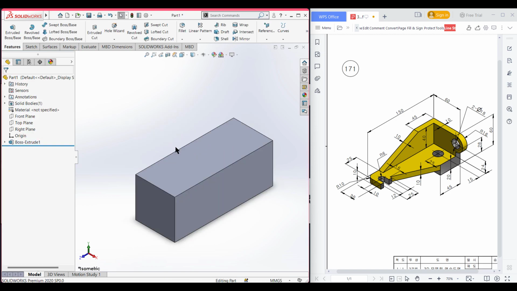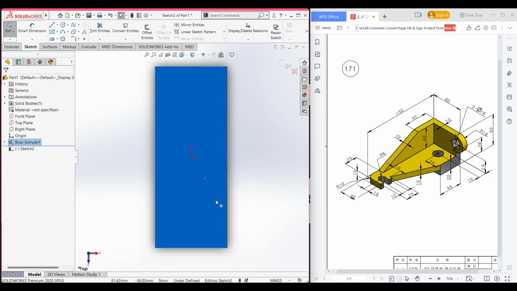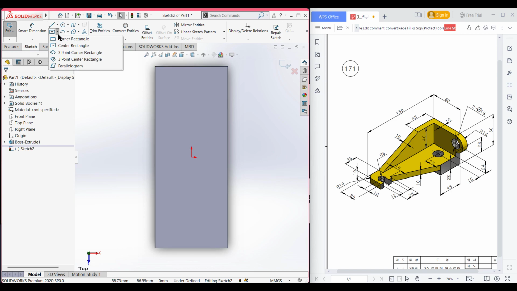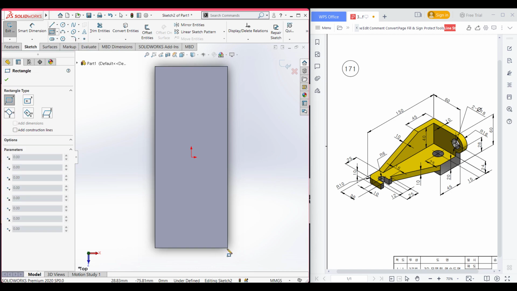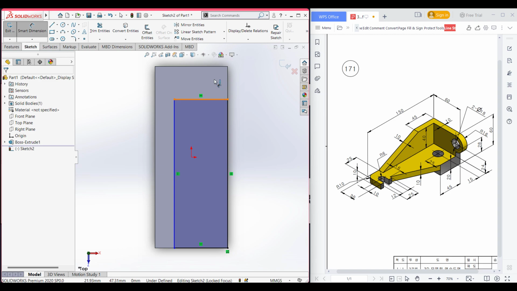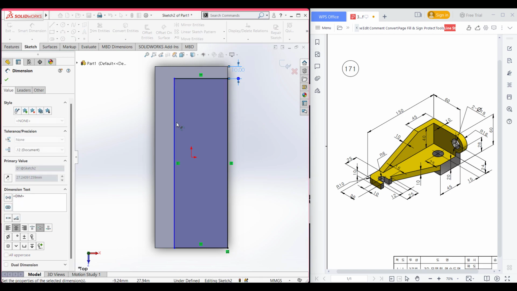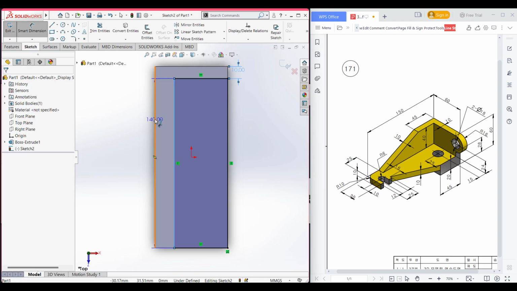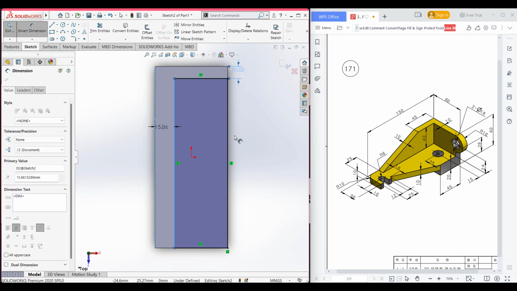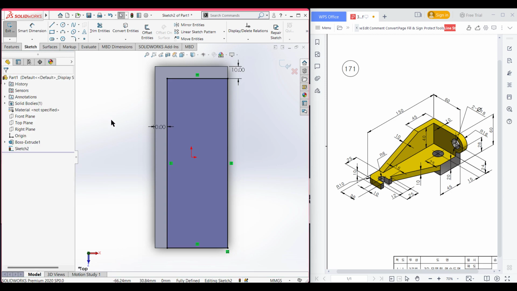So after that select this top face. Okay, now sketch. Now normal to it. Now select a center corner rectangle and place the corner rectangle here and draw a corner rectangle. After that corner rectangle has been drawn, select the smart dimension tool, and from this line to this line the dimension is 10 unit. Select this vertical line, and from this line it has a dimension of 10 unit. Now press OK. Now isometric it for a better view.